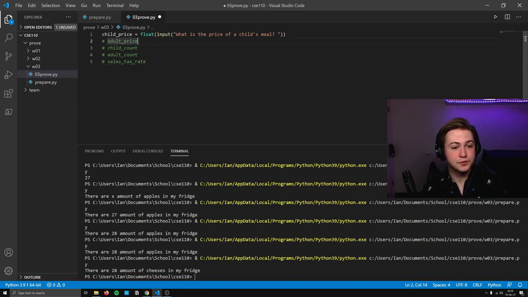Of course, the adult price needs to also be a float. Child count and adult count need to be integers, so you'd use the int converter on them. And sales tax rate is also a floating point number, so you want that.